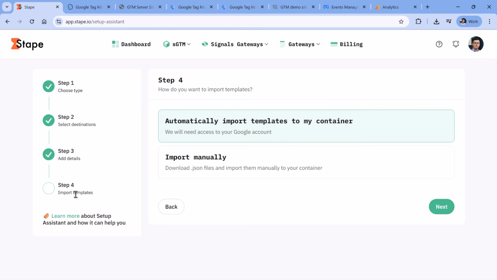Then step number 4. I'm asked, how do I want to add these configurations, these tags, to my container? And you have two options. Either you import them automatically, but it means that you will need to give Stape access to your Google account, but just with very limited permissions, or you can import them manually. Both options will work fine. So let me quickly show you the manual option, and then I will switch to the automatic import.